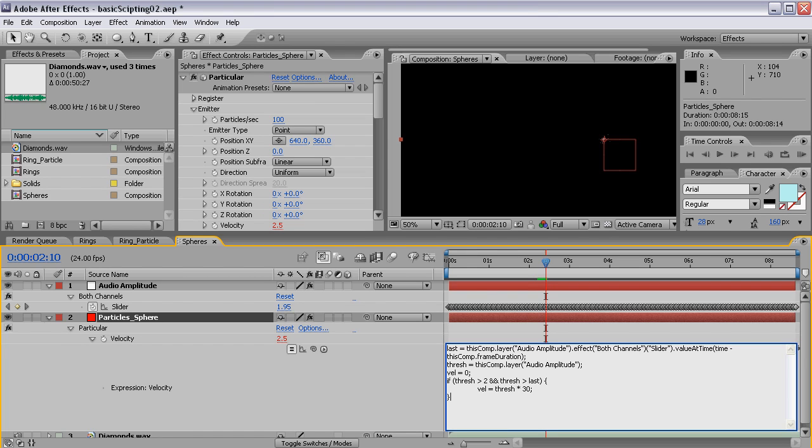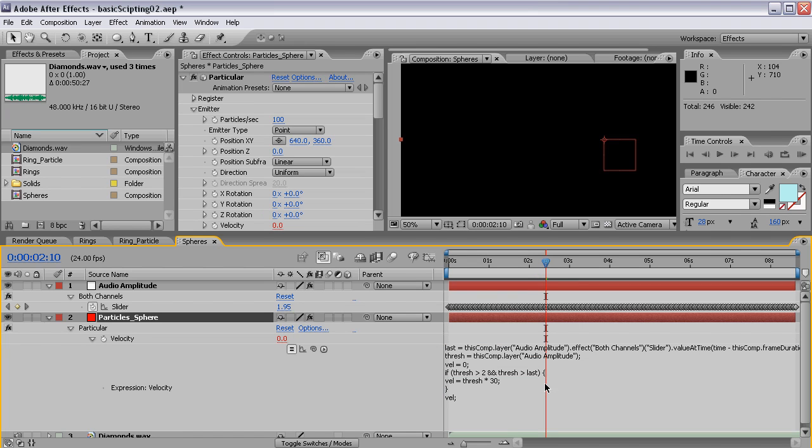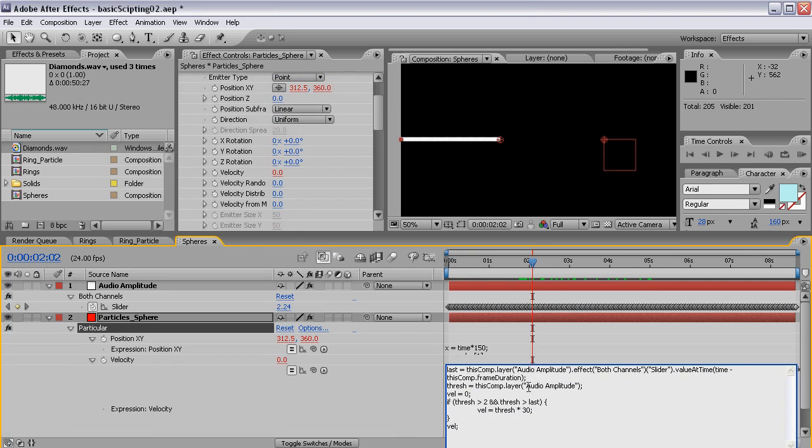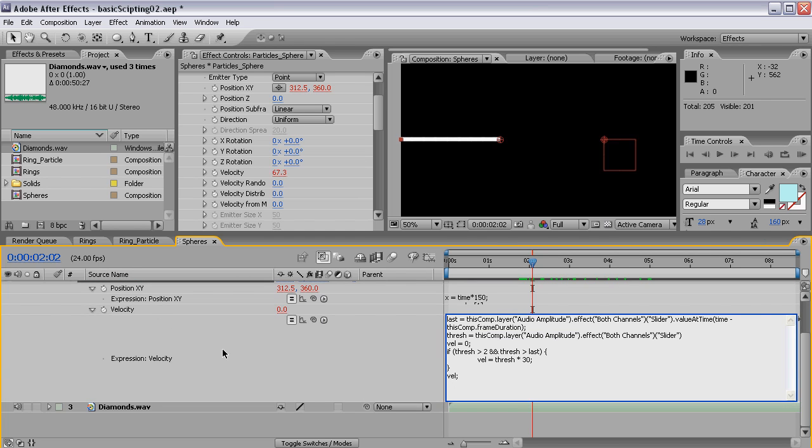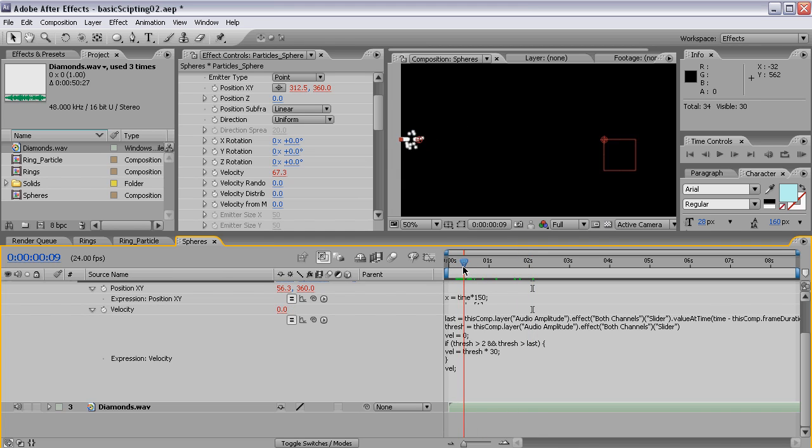And then close these brackets and just tell After Effects that the value of the velocity is supposed to be the val that we created earlier. And I can't really see it. I can see the mistake. I used the pick whip to actually pick whip the audio amplitude null object, but we need to pick whip to the slider. And now you see, whenever the amplitude will go above 2, our particles will get a speed.